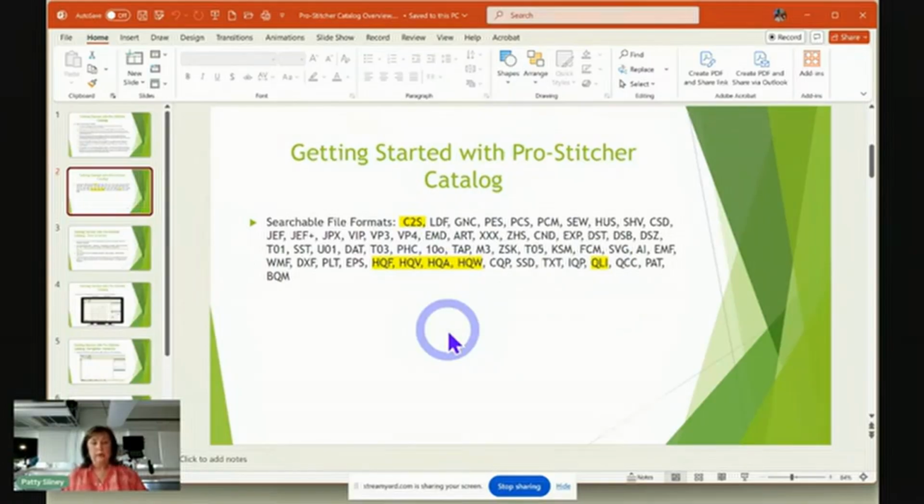But as you can see, it has just about every other long-arm stitch file format and a whole bunch of embroidery file formats that you might recognize. So all of these are searchable through ProStitcher Catalog.